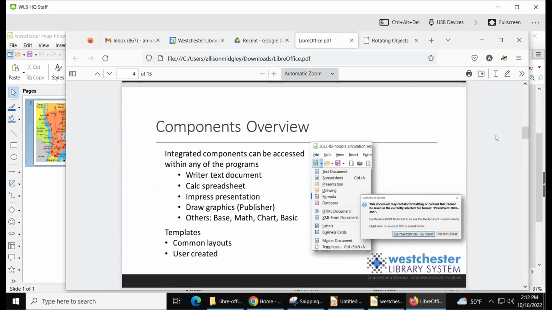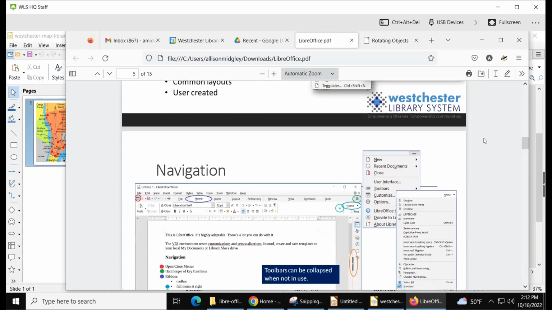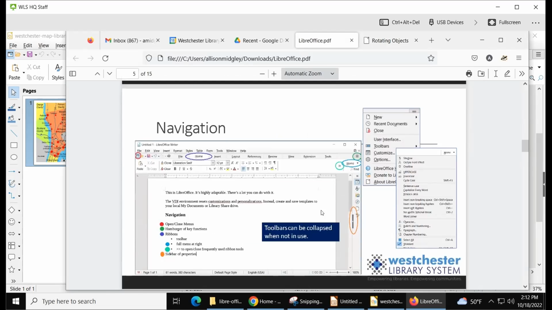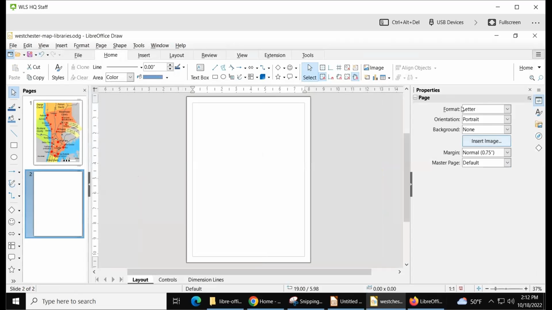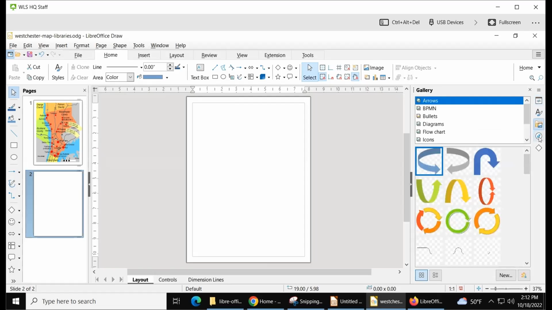We looked at the different components, the things that are in all of the programs, all of the different modules. We looked at some of the navigation, how you can open and close different toolbars. One of the things I did not mention, and I'm looking at it now, is that on the side here, there is an option that has properties, page properties, some style information. There is a gallery of some different things you can put in there, the navigator here, or shapes.